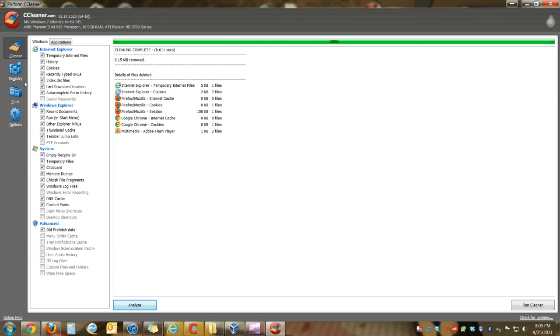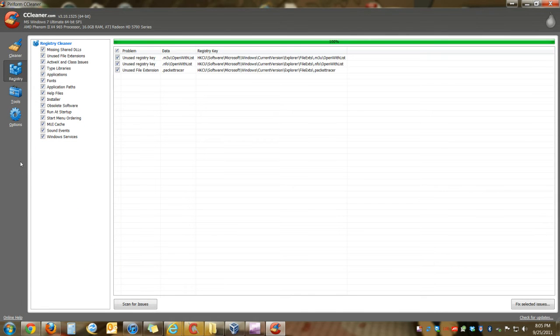It also has a registry cleaner. I would not recommend using this on a daily basis. You can mess up your registry that way. But if Windows is throwing you some crazy errors, especially when you turn on your computer and Windows says some DLL files are missing, then I suggest using the registry portion of CCleaner. By default, when you scan for issues, it's going to check all the files.